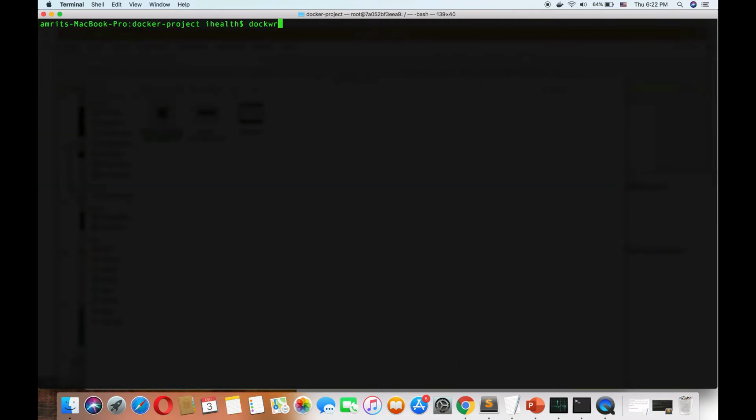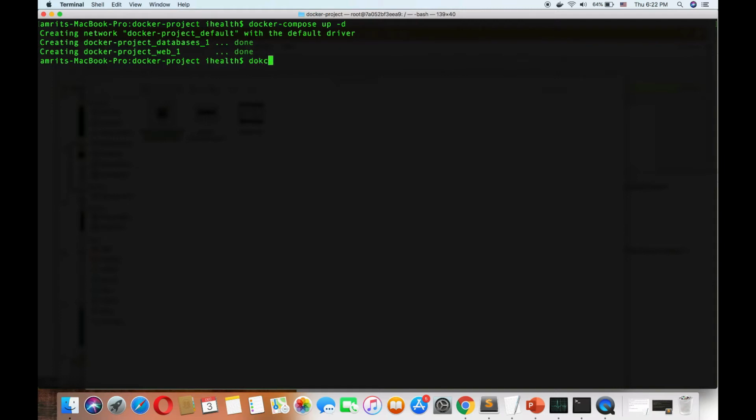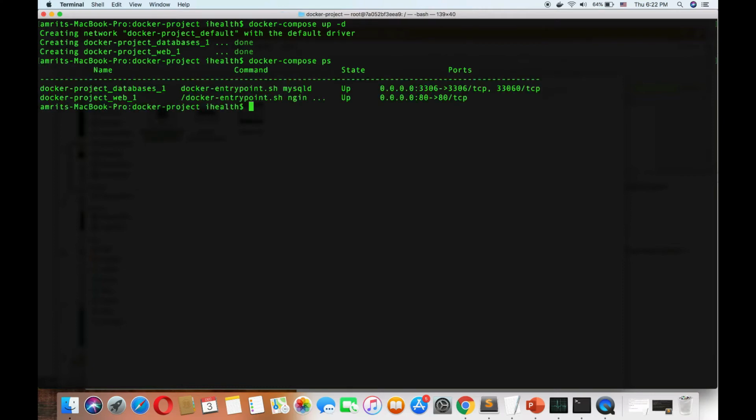So as I make the changes to the compose file, let me start it again in the daemon mode. So it has created the network and created the services. So let's check the services created by the Docker Compose. Okay, it is up and running.